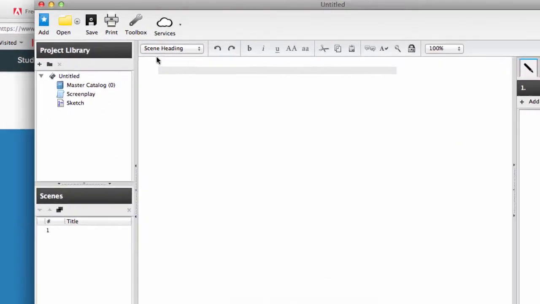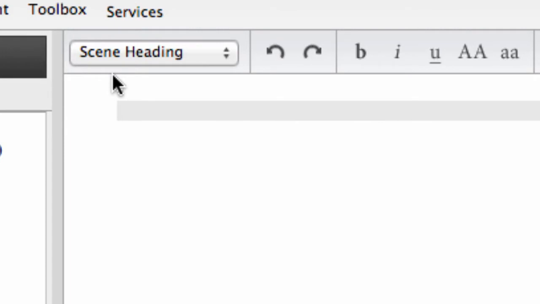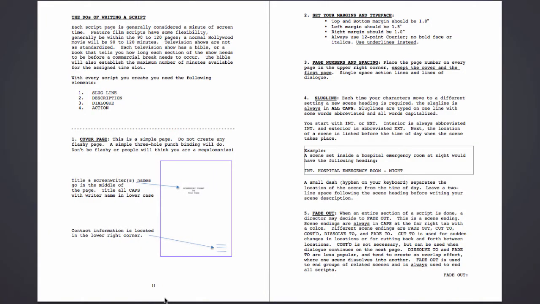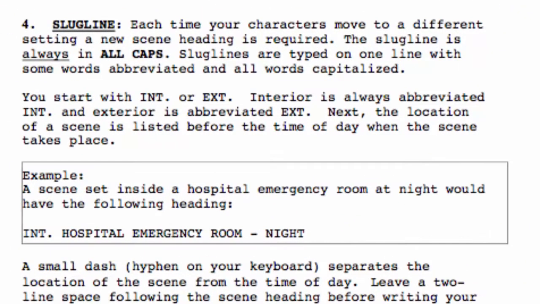You'll see that in the drop-down menu, it's ready to create your scene heading. What is a scene heading? Well, in script terminology, a scene heading in a script is also called a slug line. Each time your characters move to a different setting, a new scene heading is required. The slug line is always in capital letters, and slug lines are typed on one line with some words abbreviated, but all words in caps.